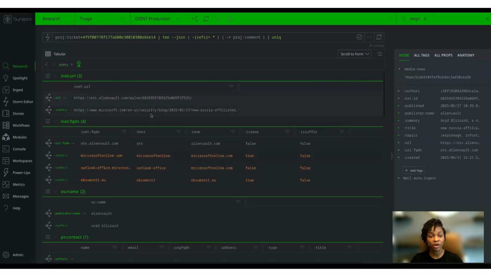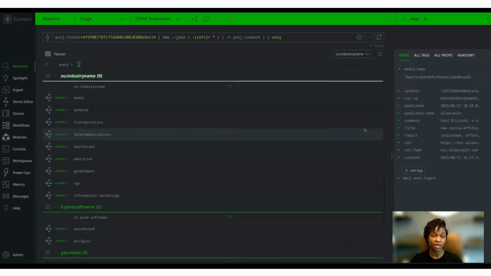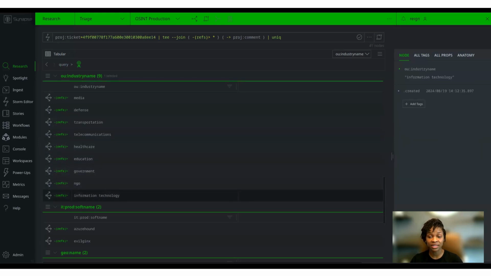So if I explore from this media news node, if AlienVault actually reported the technology industry in its pulse, it'll be linked directly here to the media news node. As I scroll down to the industry names that were contained in the report, I see that the IT industry was in fact mentioned. While I don't have the full context yet about why, the fact that it was mentioned alone makes this report interesting enough for me to continue triaging it.